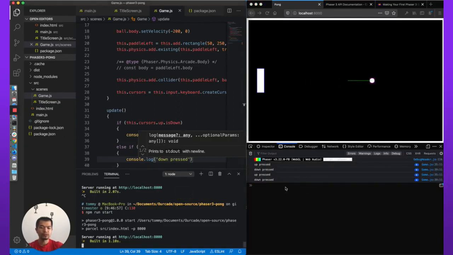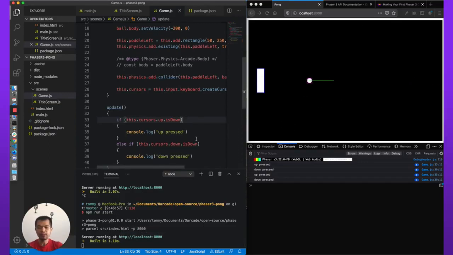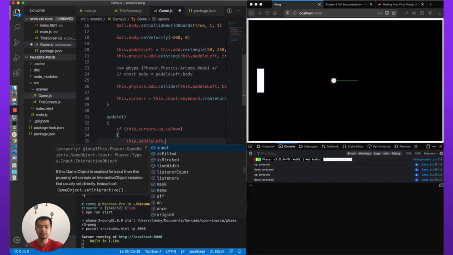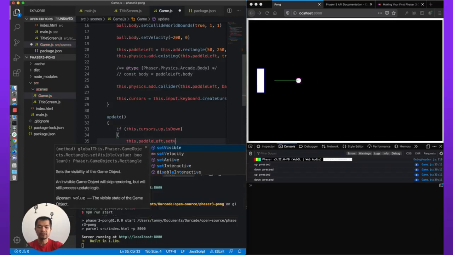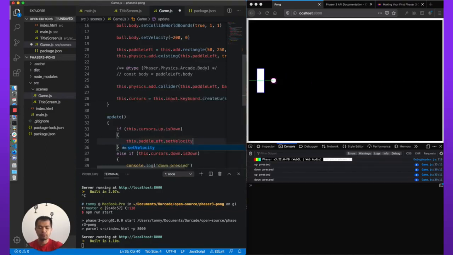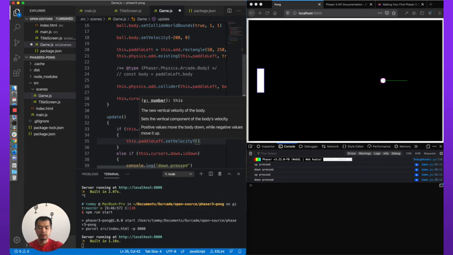Before, you saw that it wasn't working while I was pressing those keys. In Parcel, if you stop and start the server again, sometimes you'll have to refresh. So that's something to keep in mind. All right, so now we have the cursor keys working. We have our paddle that still seems to be working. So when we press down, we want this.paddleLeft, let's just say setVelocityY. And we want to move it up, and up is a negative number.